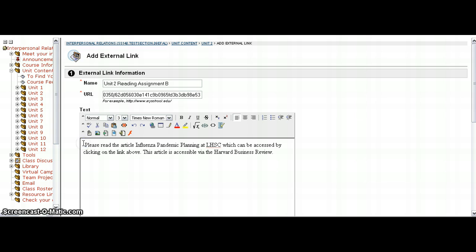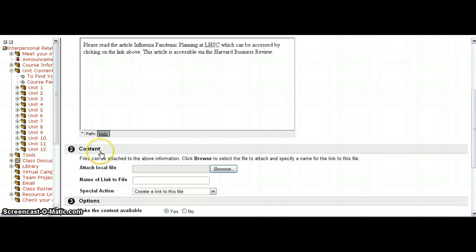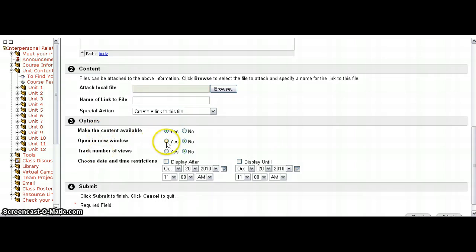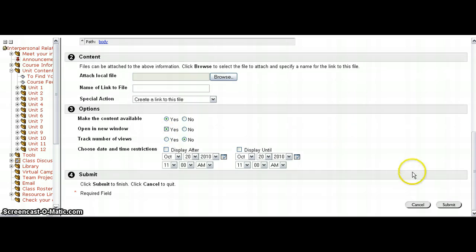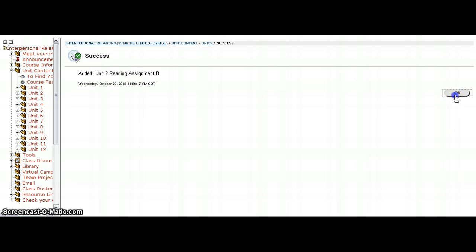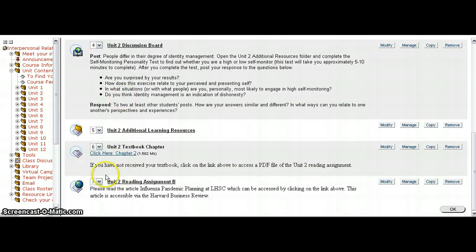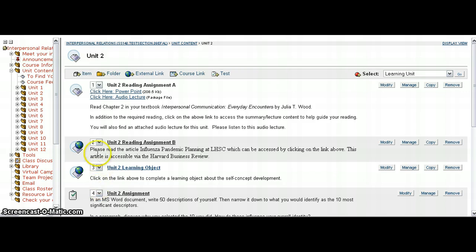Then, most importantly, when you scroll down, you're not adding a file, but what you want to do is click yes to open the content in a new window. We don't want the content opening right here within the Blackboard frame, so it's really important that you select yes. Then you can scroll down to submit and click OK. And then your new item is actually going to the bottom of the page, so you're going to want to reorder it so it's the second item.